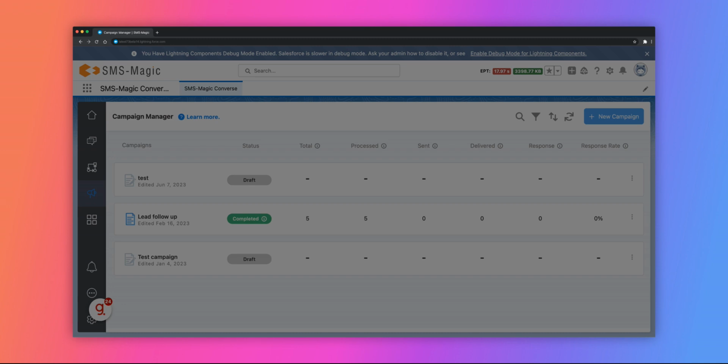A campaign is a series of activities that you perform to promote or sell your products and services to your target audience. The Campaign Manager is an add-on package to the SMS Magic Converse app on Salesforce that allows you to run campaigns with standard Salesforce list view and reports using Converse templates.